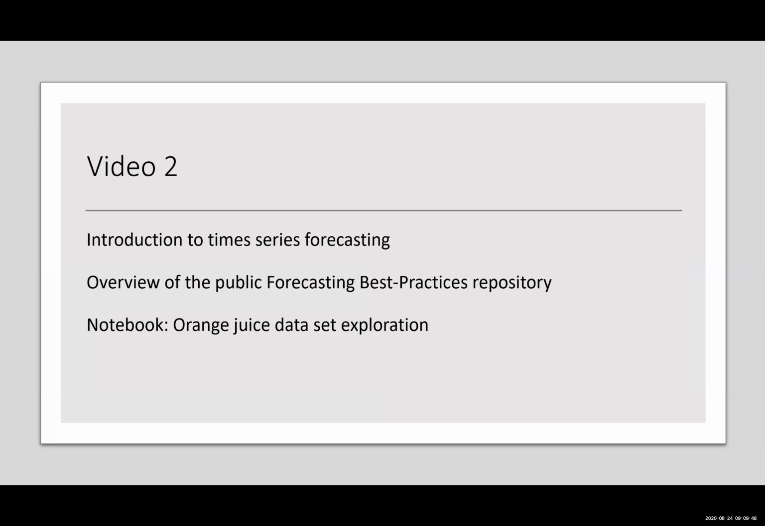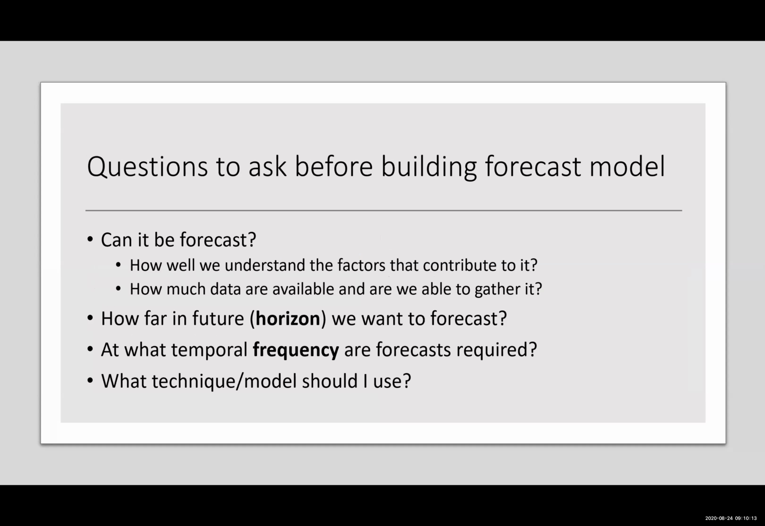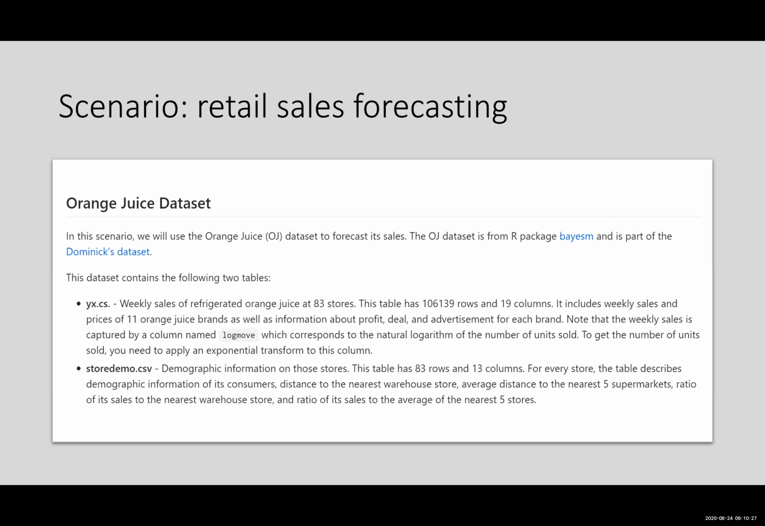And in this slide we also introduce the content of each video. For the second video, we will introduce some basic concepts about time series forecasting, and also give an overview of the forecasting repo. And this covers the basic concepts of forecasting, and you should know what a forecasting horizon is, and what the temporal frequency is, and so on, after you watch the second video. And the data we use.